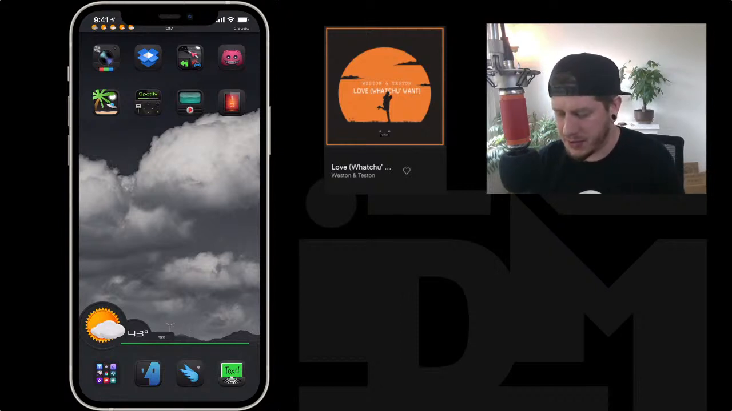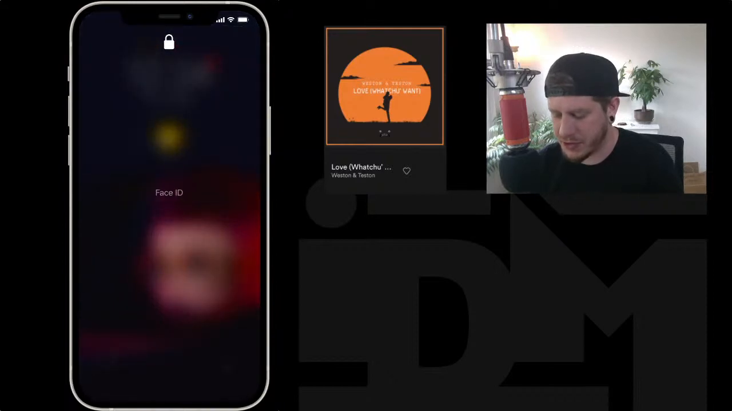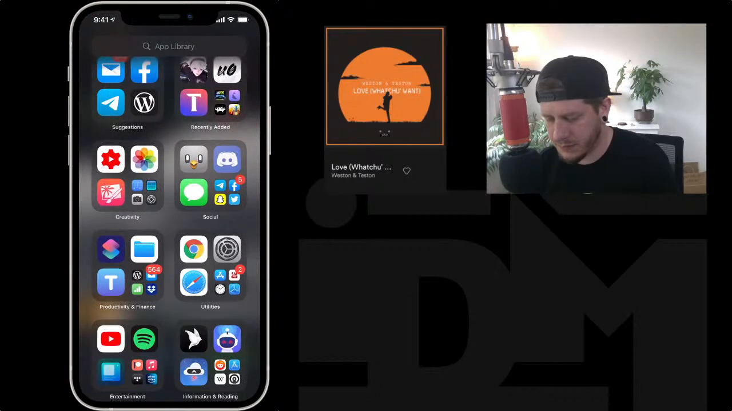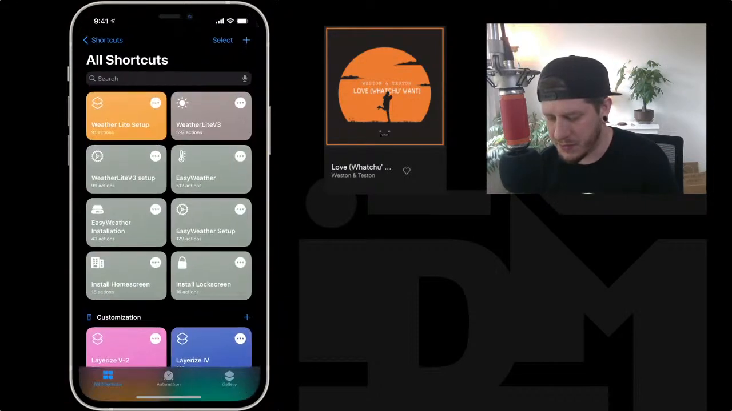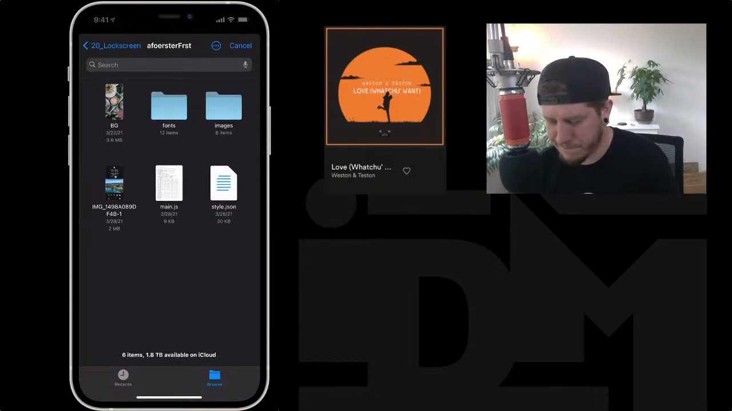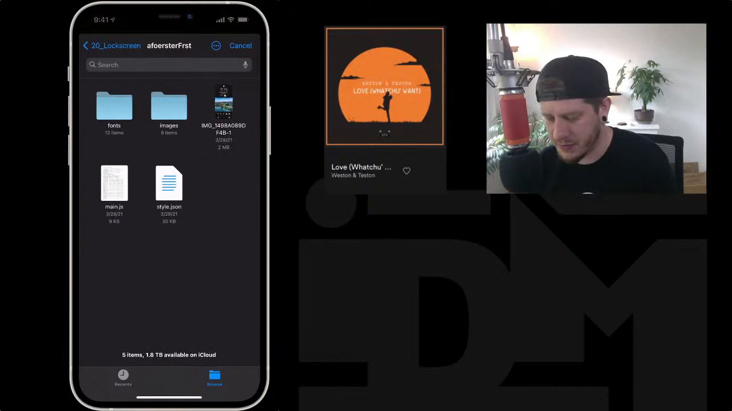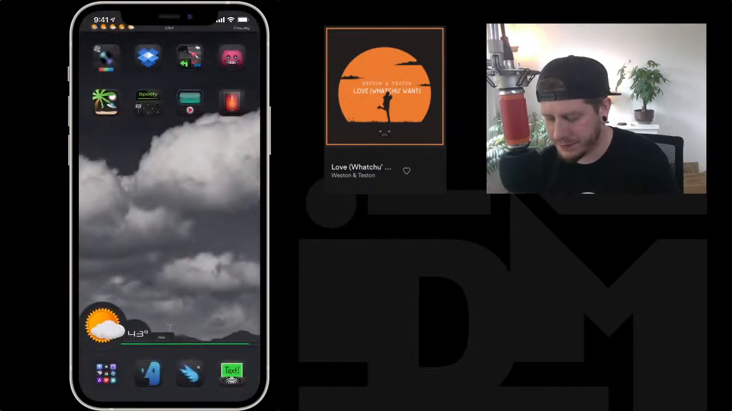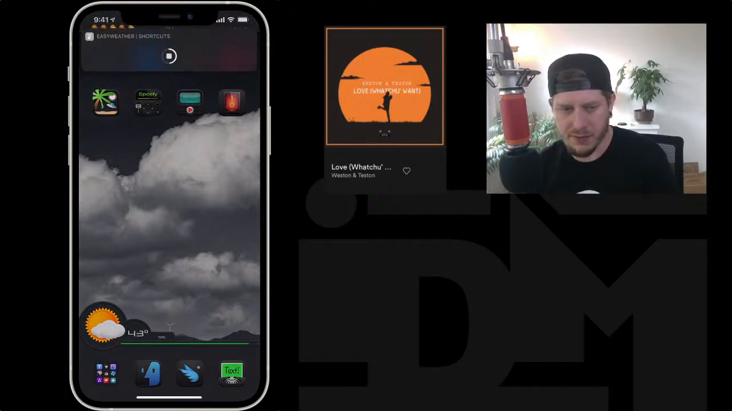All right, let's check out this. Okay, it's not working for some reason. I'm not sure what's up with it. So let's just use one that I already have installed. So easy weather setup. So for some reason that lock screen theme doesn't want to apply. Oh, I'm a dum-dum. This needs to go into images. That's why it wouldn't work. Try it again. Third time's a charm, right?